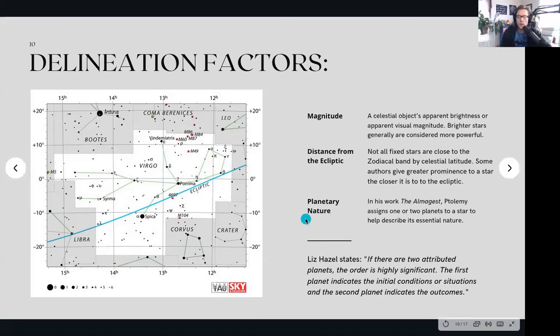All right. Another concept that comes up with fixed stars is that in Ptolemy and in subsequent authors, these stars were assigned a planet or two that they were sort of like. Doesn't mean that we can just reduce it to those planets, but they were trying to find ways to describe the essence of a fixed star.